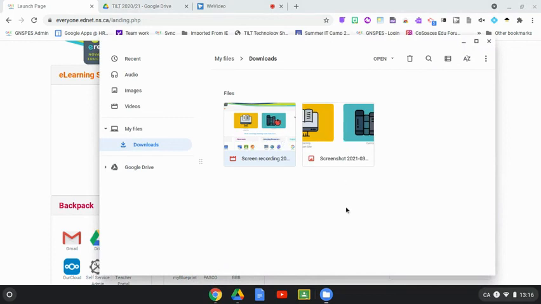So just another great little feature in the latest Chrome update, and a nice handy tool to have if you want to do any screen captures.